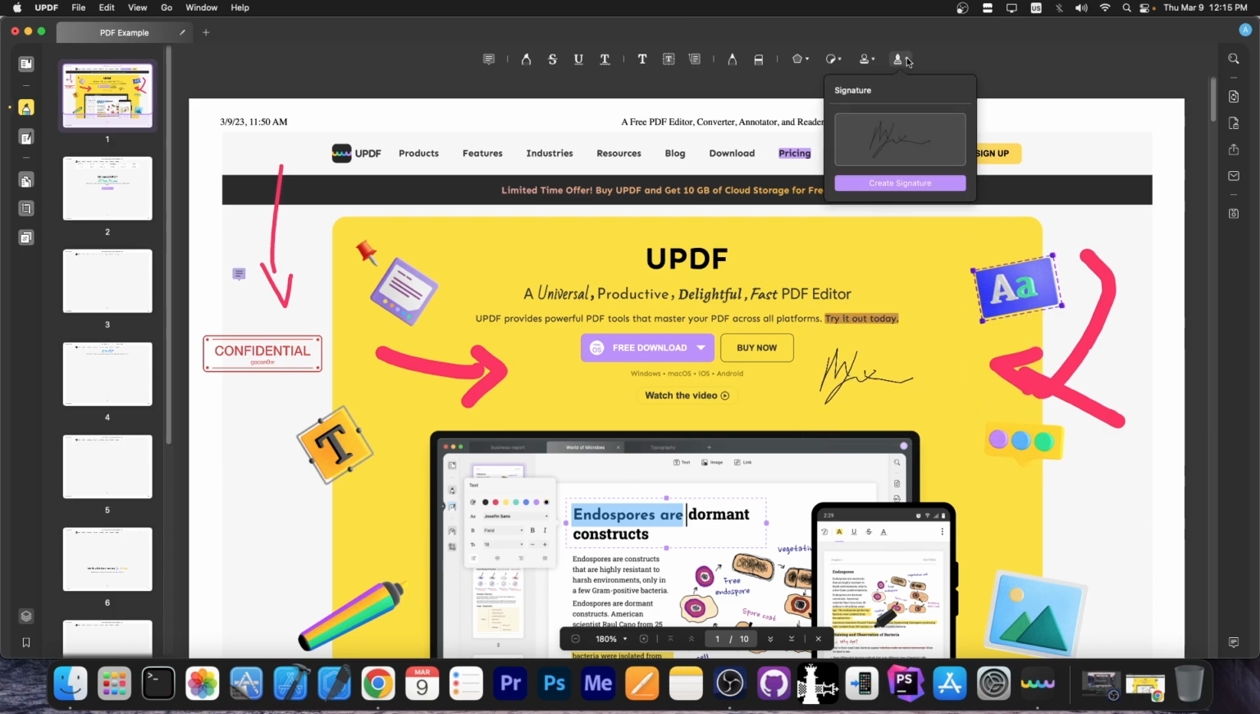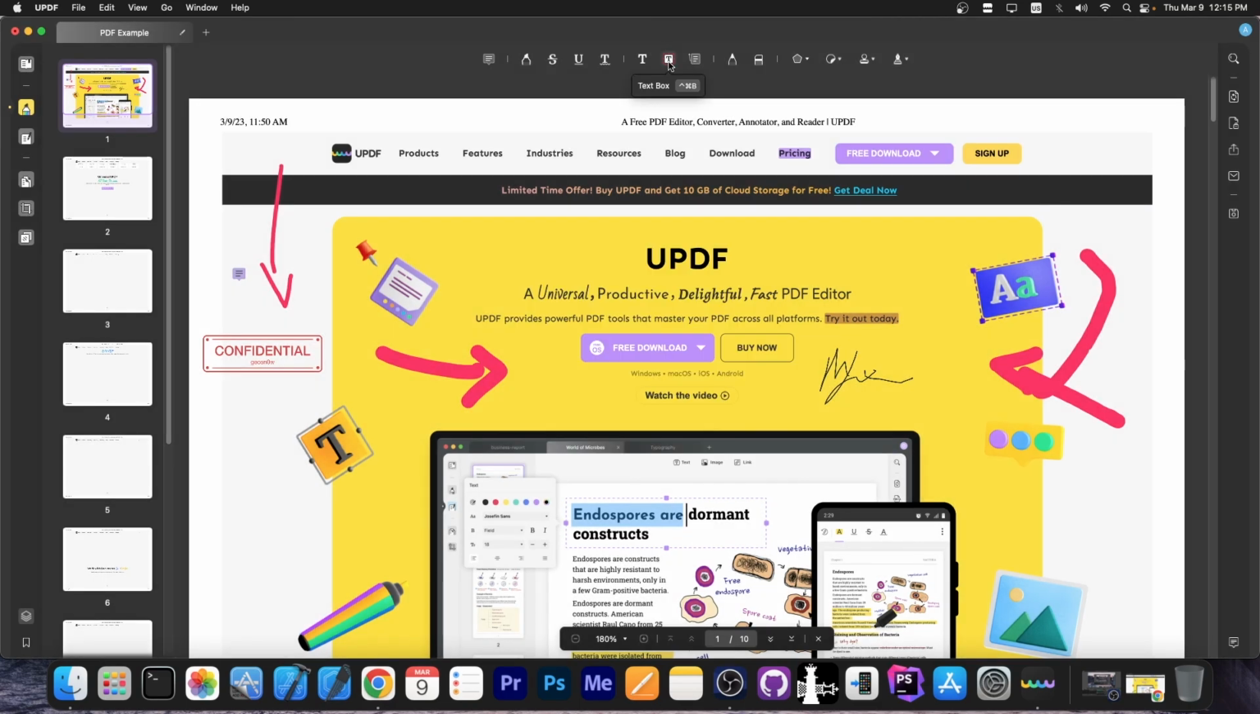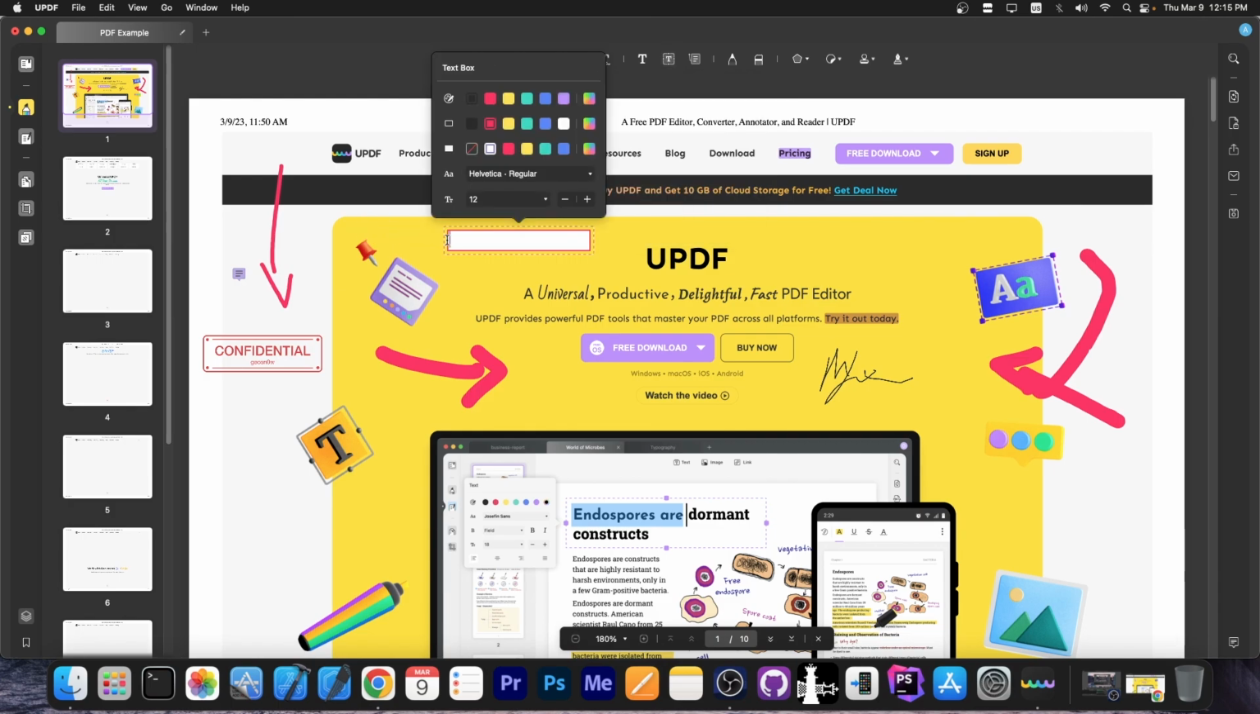If you want to create a signature, you go here, create signature, and you can basically draw whatever you want to draw in there. And that's basically it. That's your signature. Then you have text boxes. You can basically write anything you want on the document, like hello world over here, and you can select the color, the borders, stuff like that.